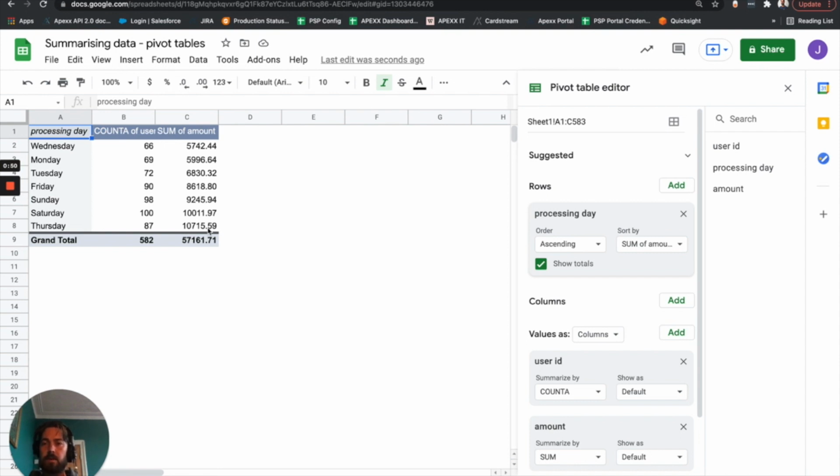So that's a basic overview of how to use pivot tables to summarize data. I hope that you found that useful.